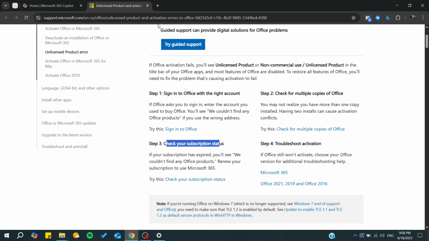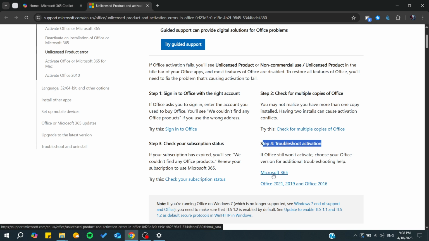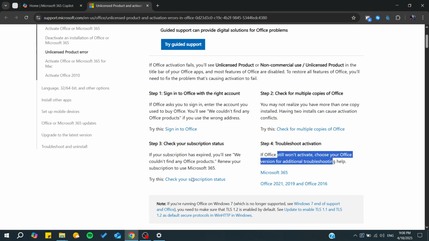You might also want to check your subscription status as we did here. You can go to your account and find the status of your subscription. Otherwise, you can use the troubleshoot activation. You will need just to go to the Microsoft site and you can choose your version for additional troubleshooting.